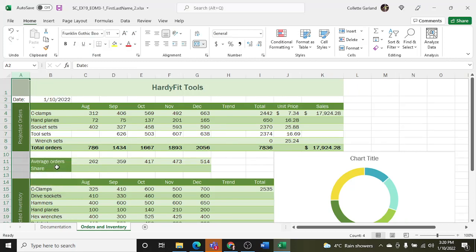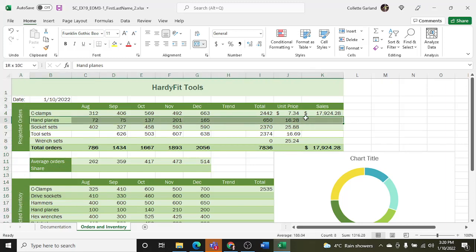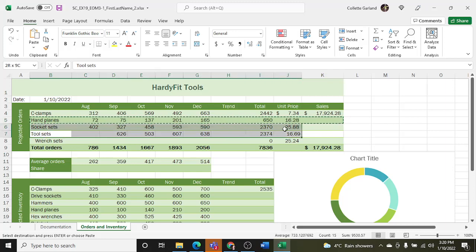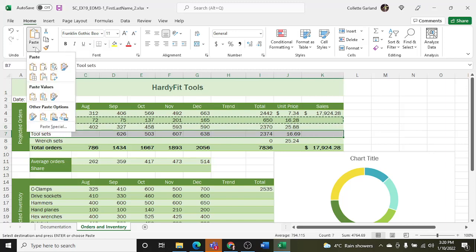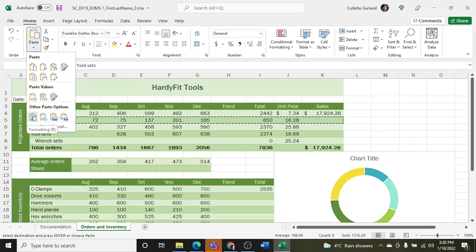Perfect. Step 5, copy the formatting from the range B5 to K5 and apply it to the range B7 to K7. So B5 to K5, you're going to copy and you're going to paste it into B7 to K7, and you have to choose a paste special, because they just want you to copy the formatting, so you're only going to paste the formatting. This is down here.